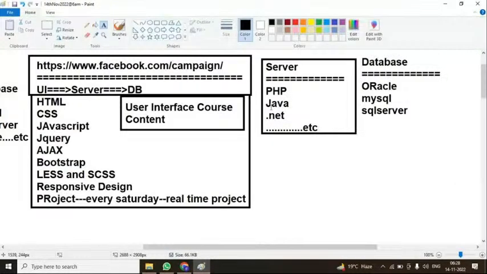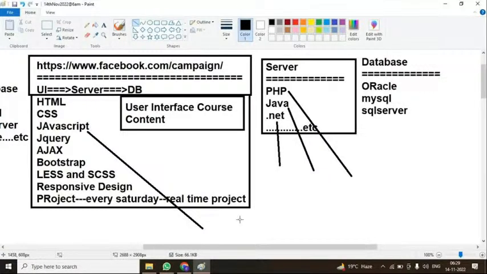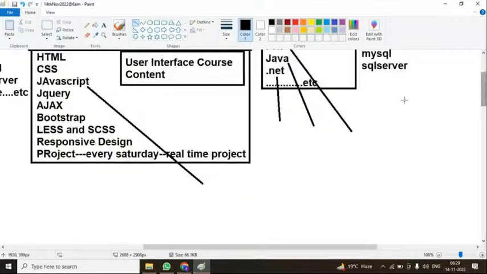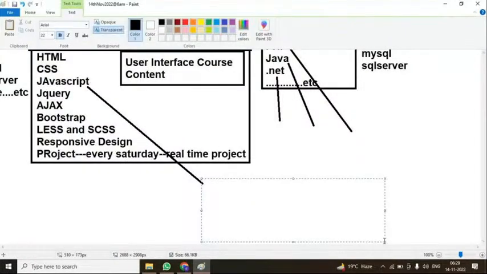On the server side, they are looking for framework developers: PHP with the Laravel framework, Java with Spring Hibernate, and .NET related frameworks. Everywhere they are looking for framework level programmers. In front end, they are looking for framework programmers who know Angular or React or Node.js, the JavaScript frameworks. In JavaScript, we can learn here.